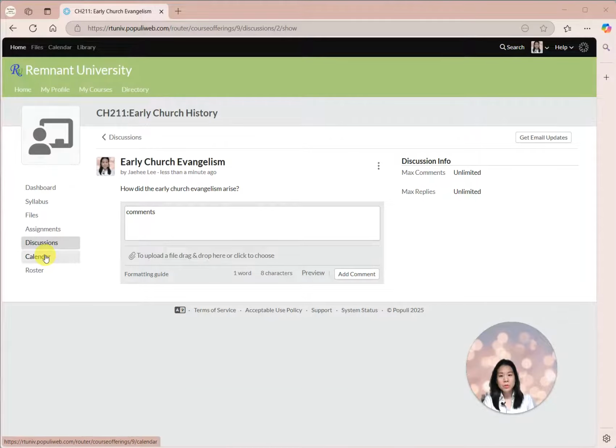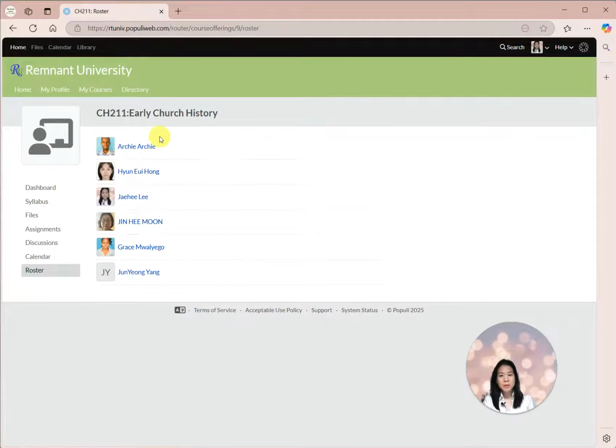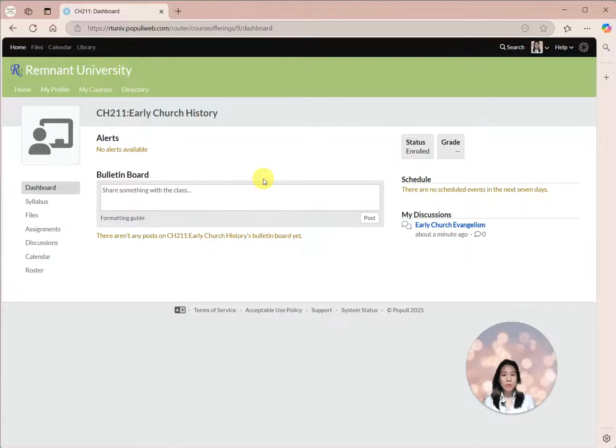And also go to the calendar to see when the class is taking place and also see through the roster your classmates. And then that's about it. So this is how you would manage your courses and your entire semester. And after that, you'll be able to get your grade. I hope this helped. And if you have any questions, please contact us at ru@rtuniv.org. Thank you very much.